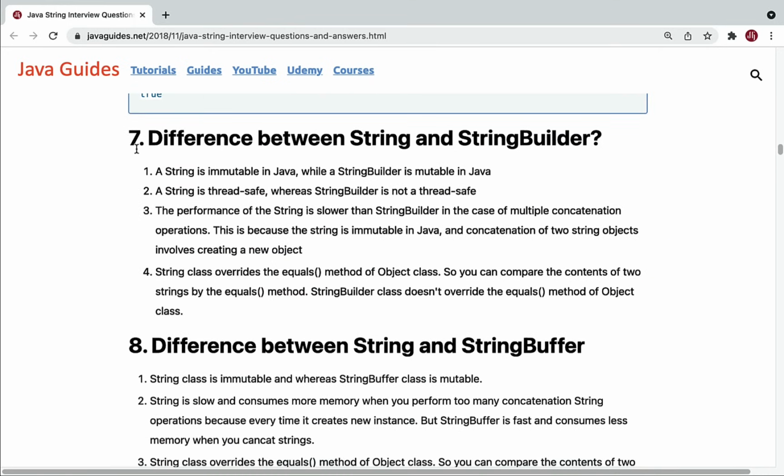Well, this is again one of the frequently asked questions. String is immutable in Java while StringBuilder is mutable in Java. It means that once we create a string object, we cannot change it later. But once we create an object of the StringBuilder class, then we can perform modifications or change it later. That's why StringBuilder is mutable in Java.